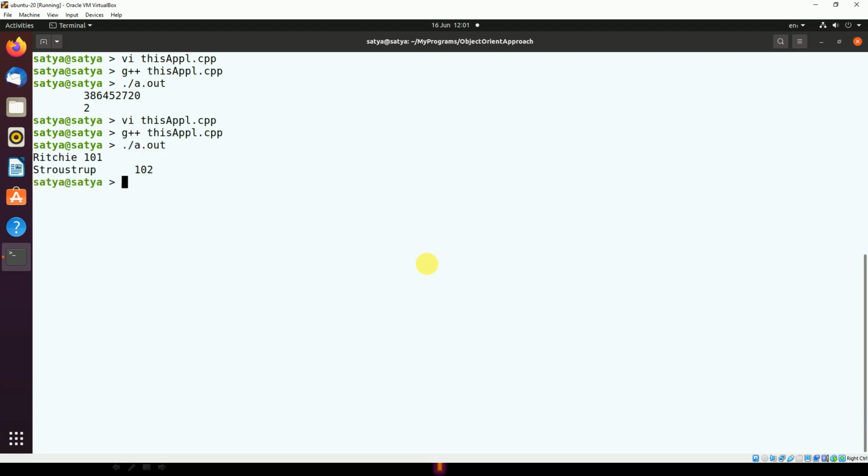Dot slash dot out. Now you can see Richie 101, store stop 102. So without using this pointer, what we are doing? We are getting the garbage values. Okay. So now, what is the second one?